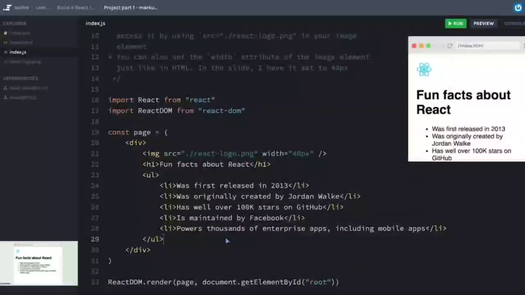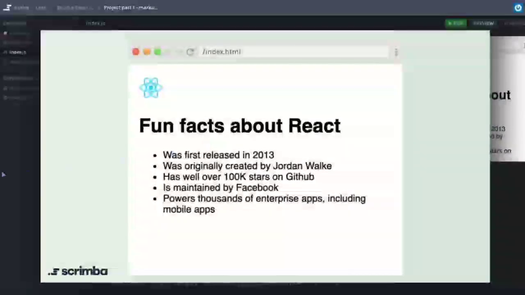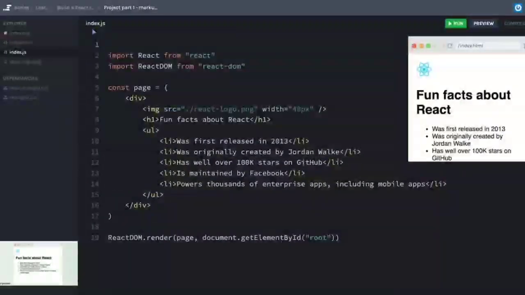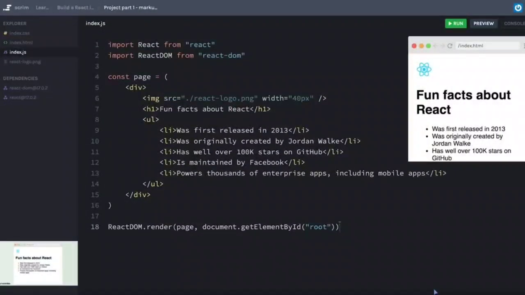I'll hit save. And awesome. It looks like we essentially got to where we wanted to get to with our goal here. I'll go ahead and clean up some of my comments up here from the challenge. And great work. Hopefully you were able to follow along with that.